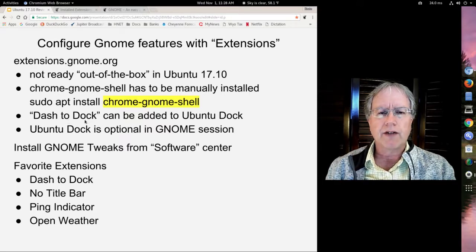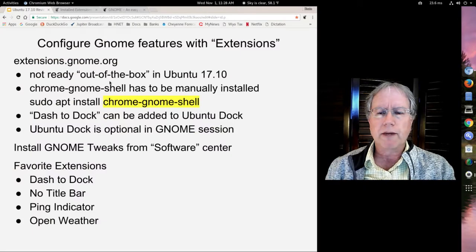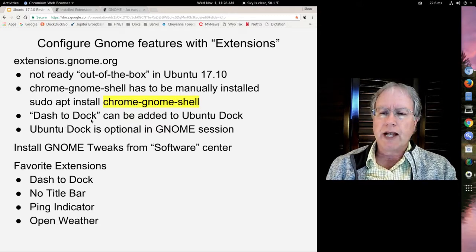I have configured my dash to dock so that this session of Chromium that's running over here, I can minimize that just by clicking on the Chromium icon on my dash to dock over here, and then if I click it again, then it opens back up. So the dash to dock is my preferred favorite.